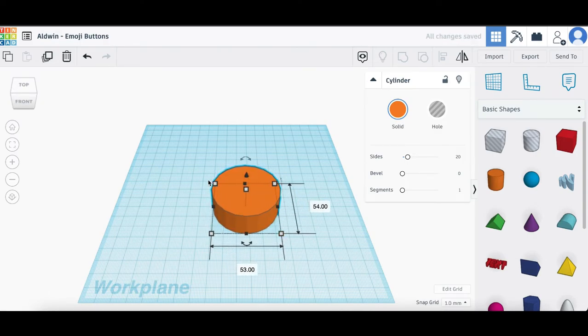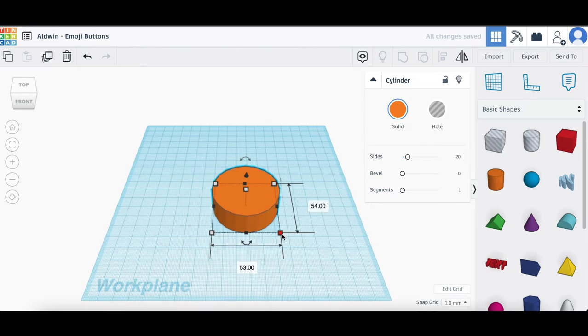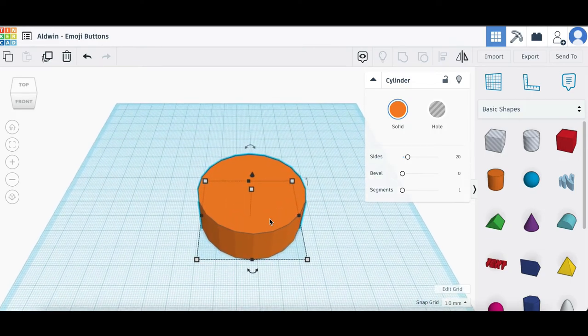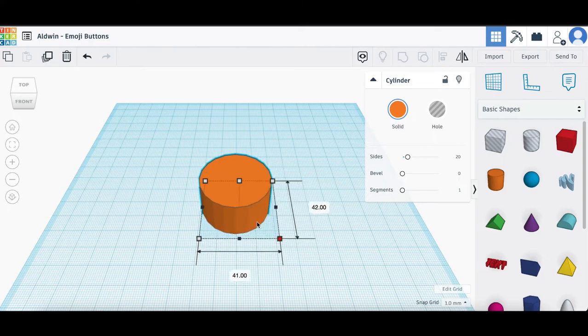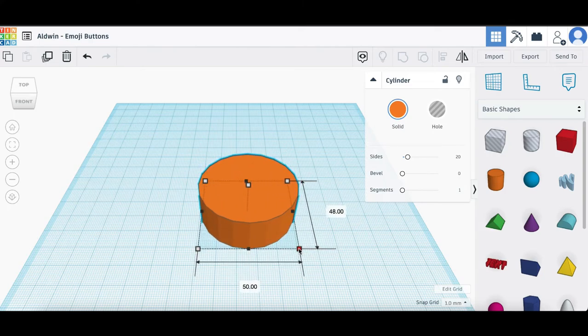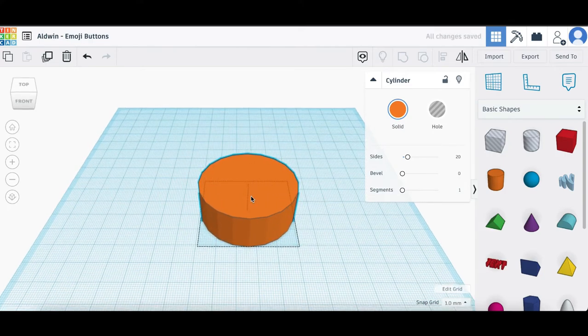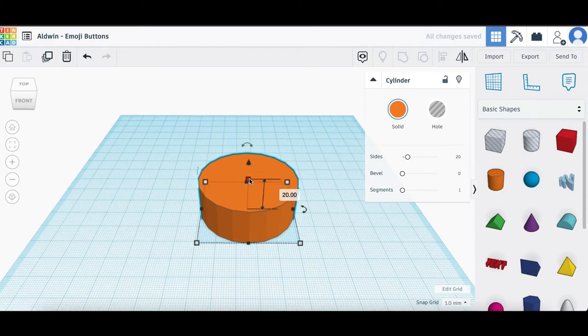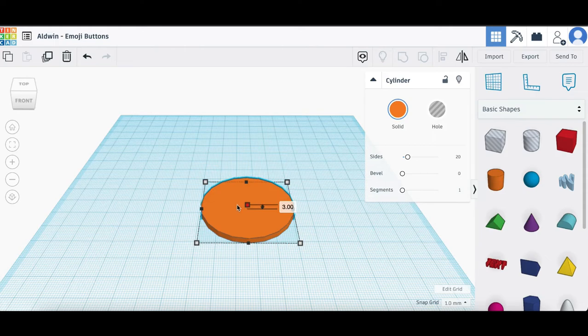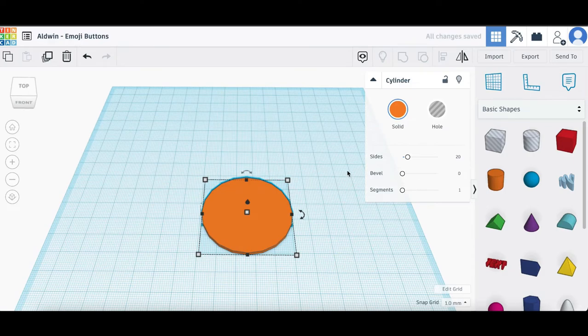There are 4 small squares on the sides. These are sizing handles. These are used to change the size of your shape. The one in the middle part is used to make your shape taller or shorter or maybe flat. Okay, once you're done with it, you can change the color.